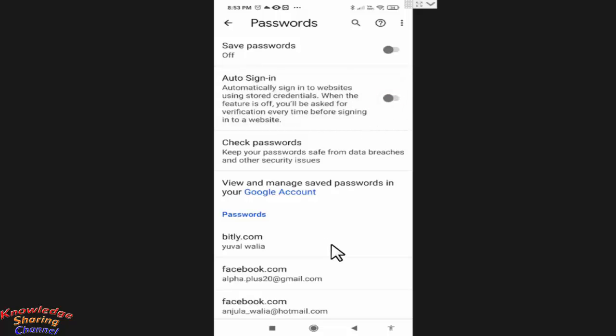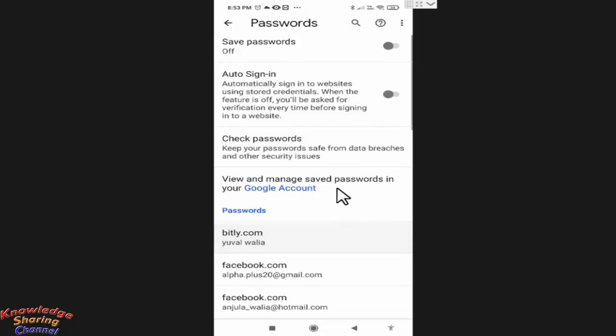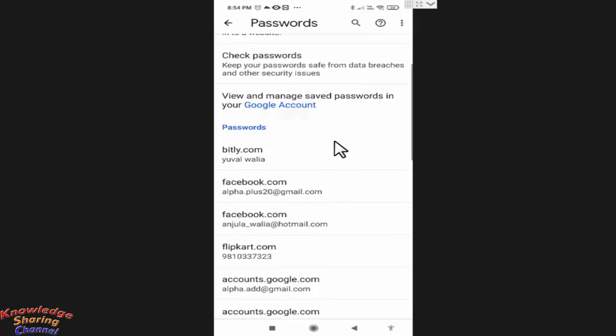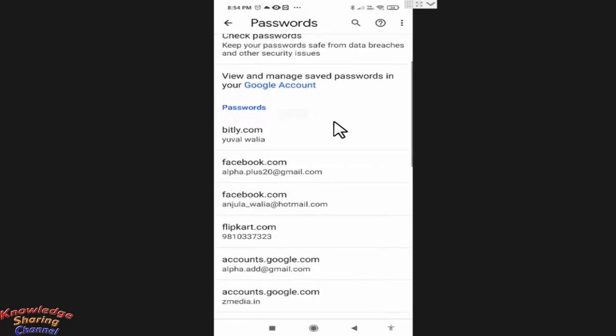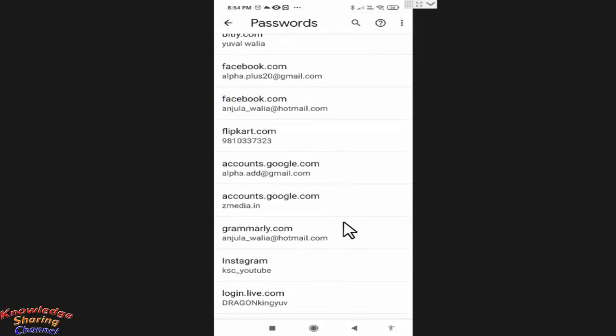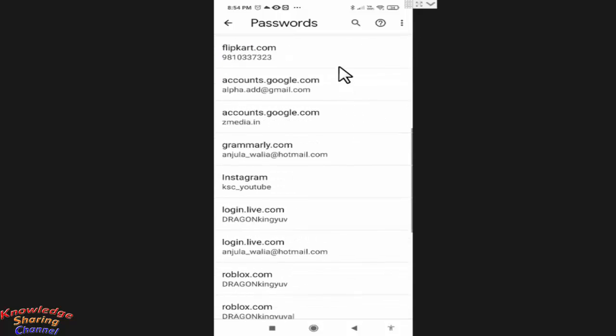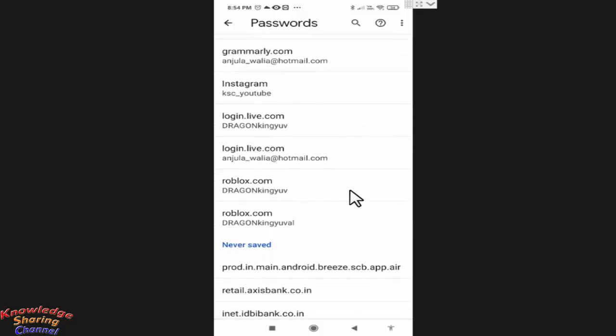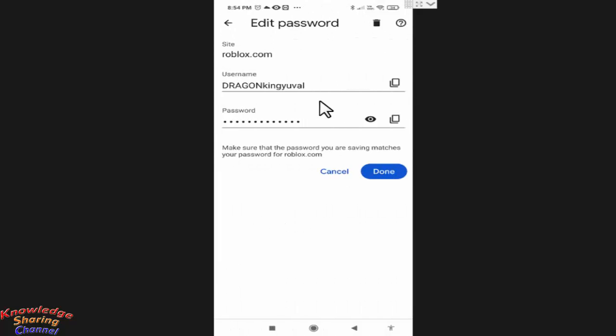Now from the list below you can find all the sites for which Google Chrome has saved the login ID and password. Now suppose if you want to delete any login information, then simply press on the site name and here you can see the login information as well as you can delete it from here.